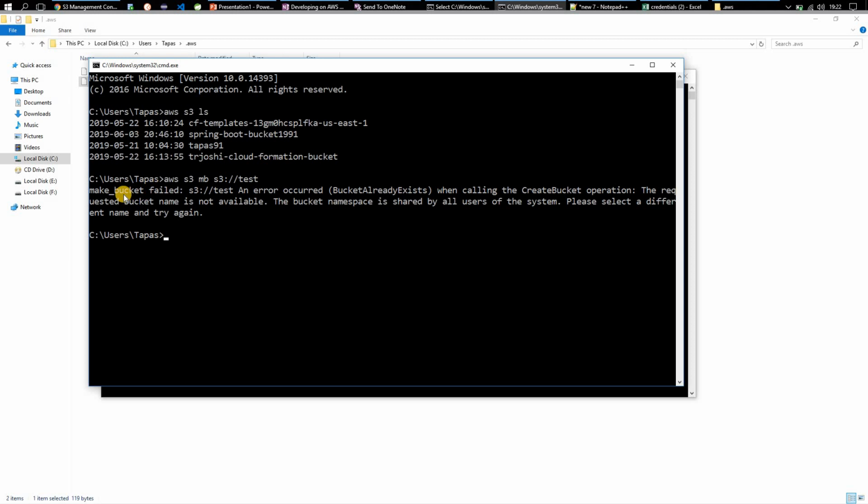What it says is make bucket failed because an error occurred, bucket already exists. When calling the create bucket operation, it fails because these bucket names are globally unique, since AWS provides the URL based on this bucket name. That is why it is saying this has to be globally unique, so it is not allowing.